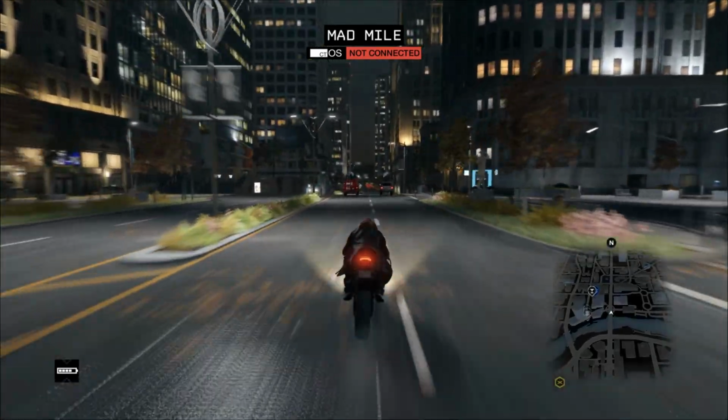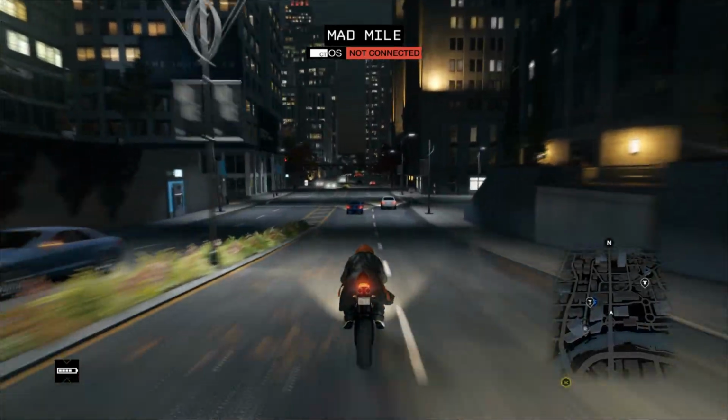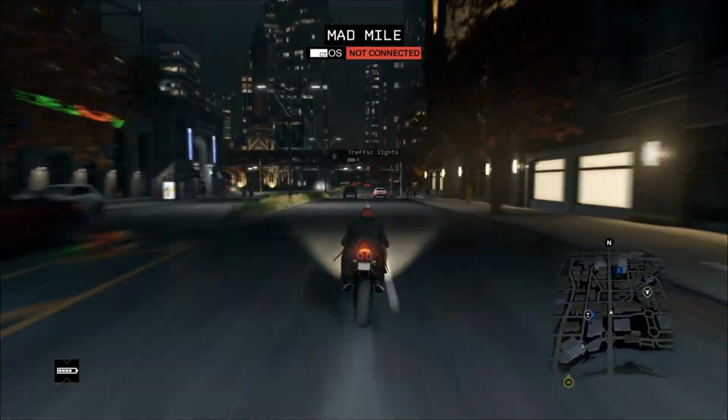So there you have it. That is how easy it is to customize the in-game language on the Watch Dogs game.